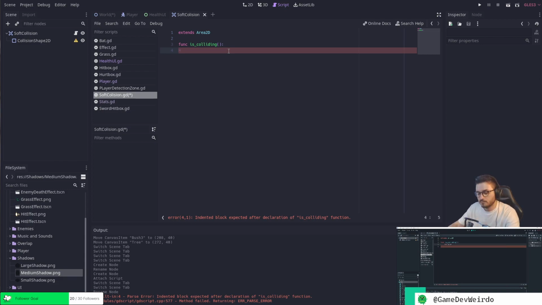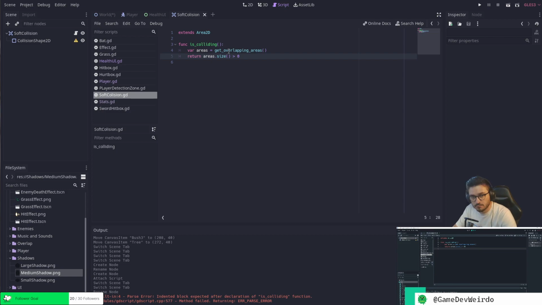So var areas equals get_overlapping_areas, return areas.size is greater than 0. So we'll get the overlapping areas, and this will be an array, and if that array's size is greater than 0, then we're colliding with something, so we return true. Otherwise, it'll return false.